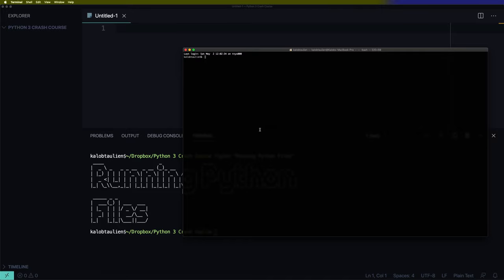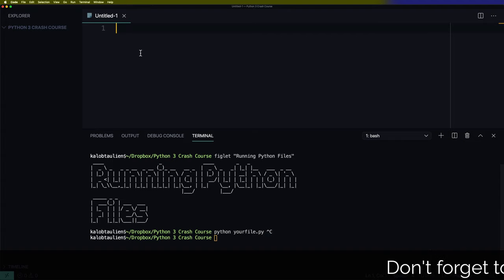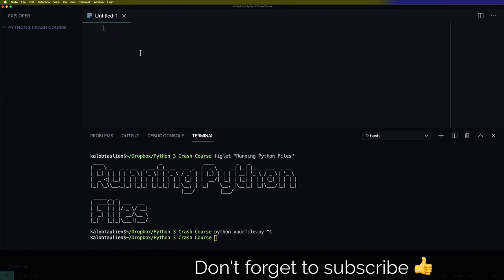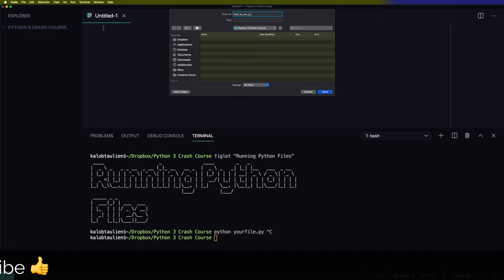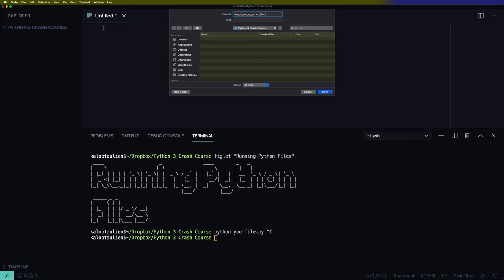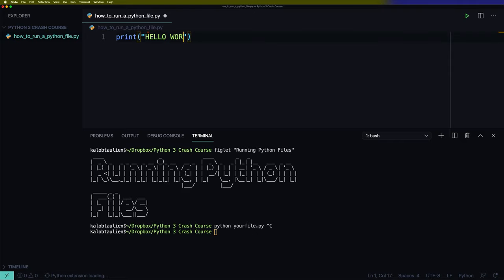and really all you have to do is, I'm just going to close this because I don't want to use that one. All you have to do is type python and then your file.py. So let's create an example here. I'm going to create a new file and just save this as how_to_run_a_python_file.py, ends in .py. And in here, I'm just going to say print hello world. And that is literally it, nothing fancy.